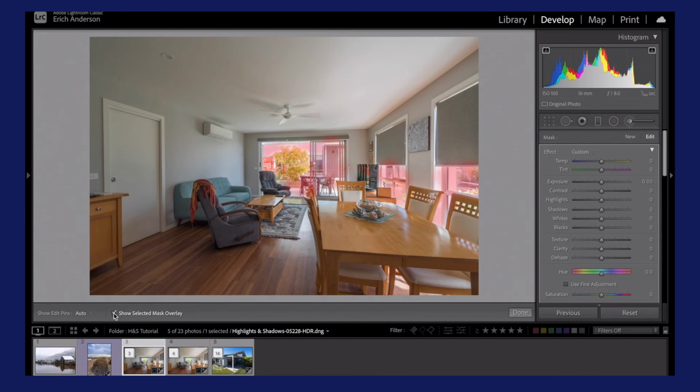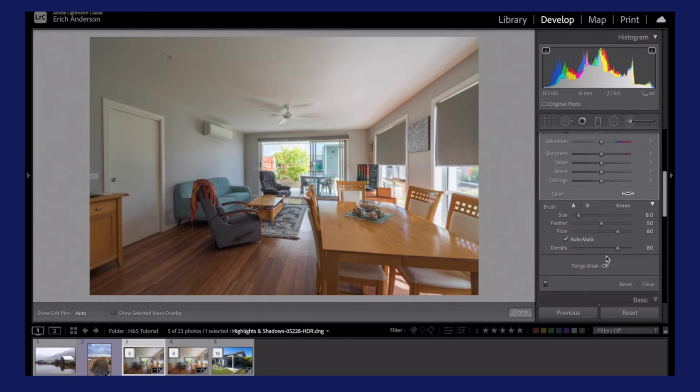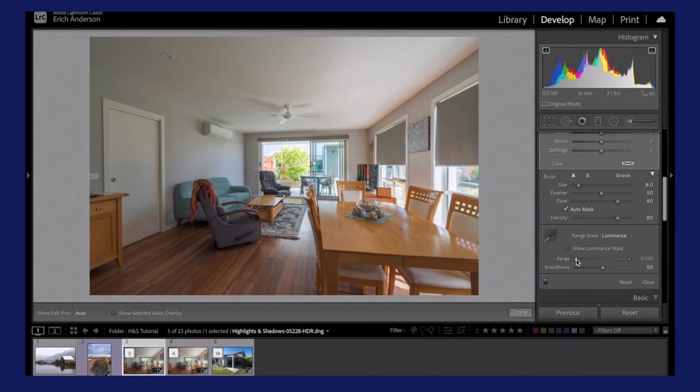Okay, they're the areas that we've painted in. We'll go down and turn our luminance mask on. And what we're going to do now is move this range slider as far to the left or as far to the right so that we can recover these highlights.